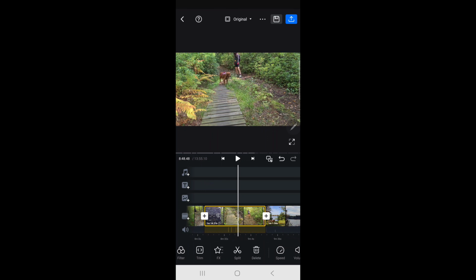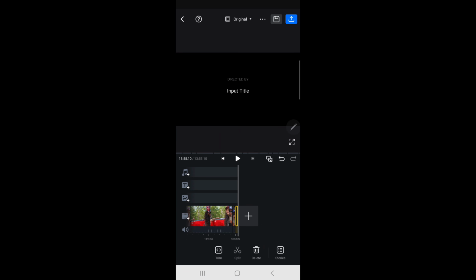And then you can do transitions if you want. I've never really played with that much. I tried to keep it as minimal as I could. If you go to the very end, "directed by, input title" is the very last frame after my video. That's on all of them. I usually just delete it. And then, if you want, all you have to do is take 2 fingers and spread this middle section out. It makes them longer.